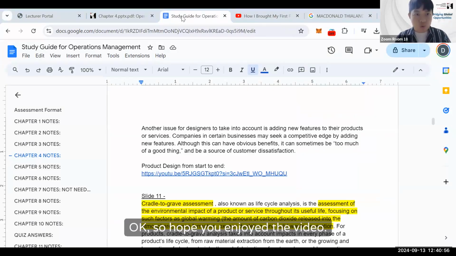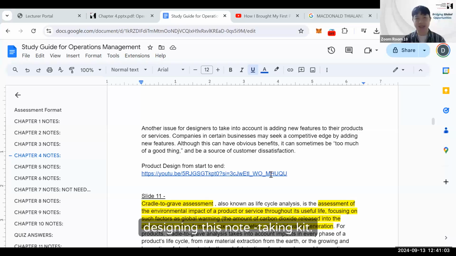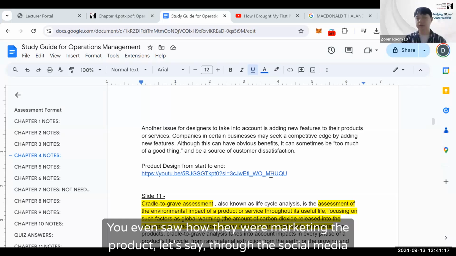Okay, so hope you enjoyed the video. So just to walk through the whole thing, right? In this one, we saw an example of how they were designing this note-taking kit. And it started with an idea. They saw a need to be addressed, and from there, they went to do research. They modify, and later on they launched the product, right? You even saw how they were marketing the product, let's say through the social media platforms.